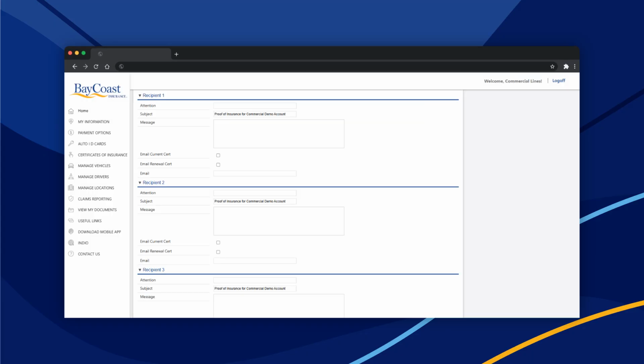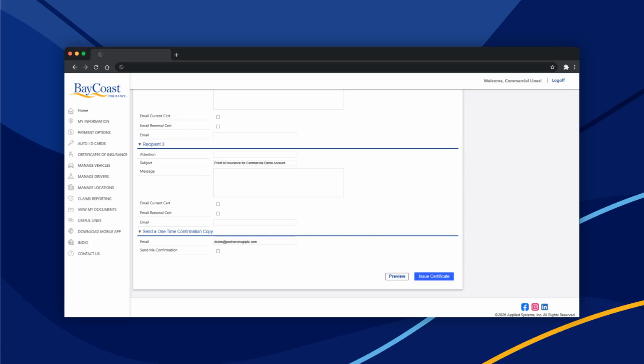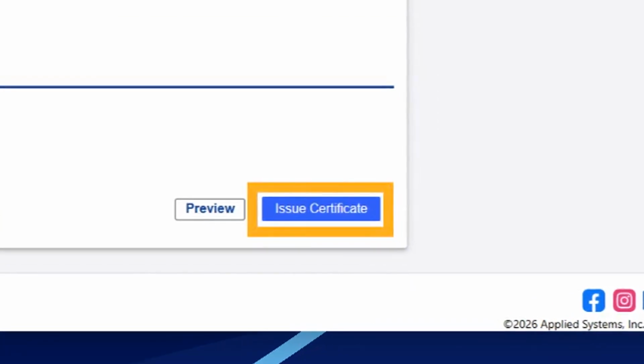Lastly, you will enter the recipient information. This includes the attention line, a pre-filled subject, a message, and whether you would like to email the current certificate or the renewal certificate, along with the recipient's email address. Once everything has been entered, click on Issue Certificate.